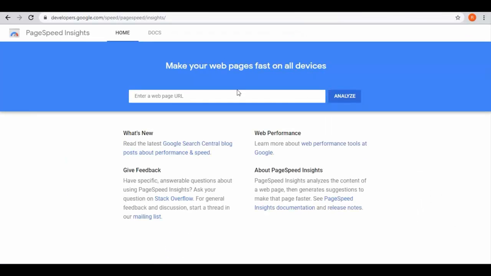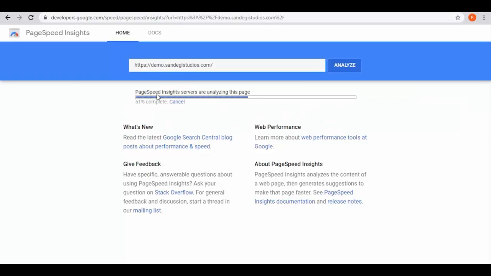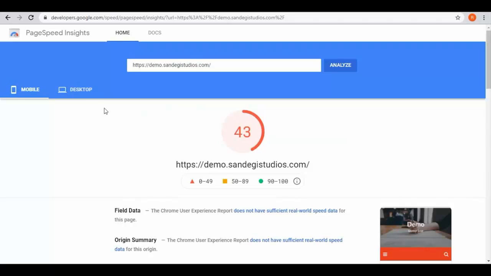Now go to WordPress and copy your site link, then paste it here in this bar and click on Analyze button. So now it is analyzing the page. Once done, here you can see your page speed, which is for mobile. You can check speed for desktop from here as well.